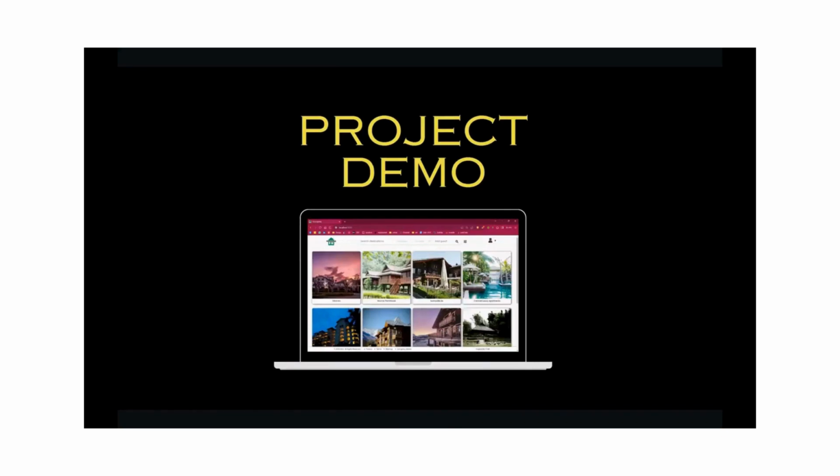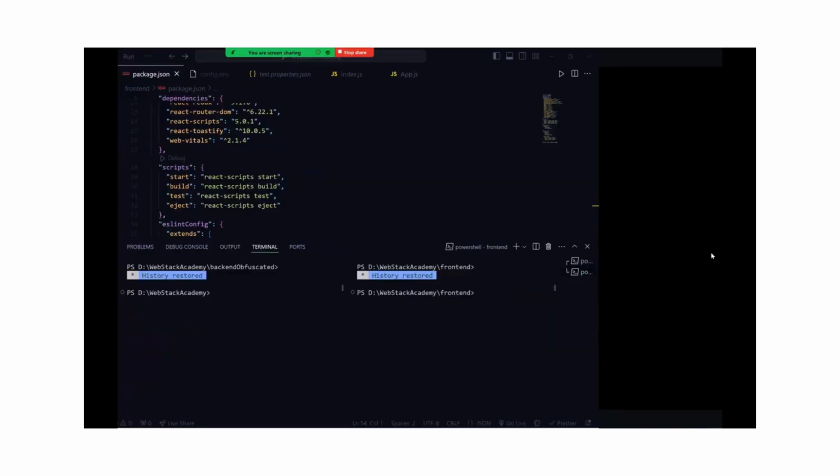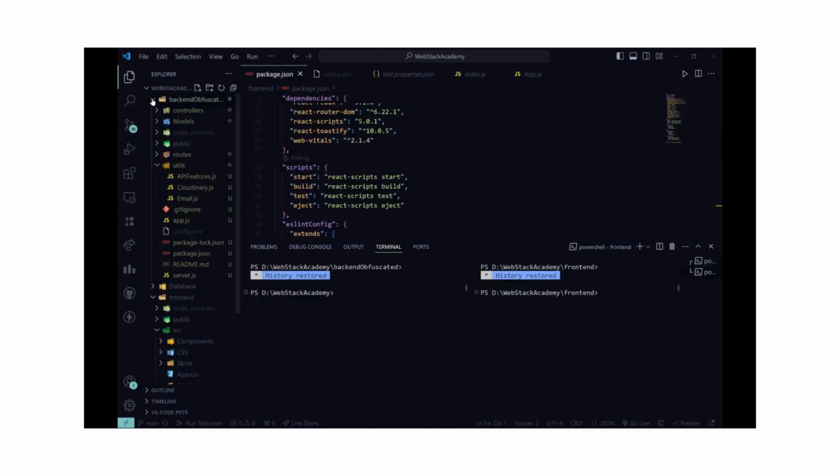So moving on to the project demo. First, we'll look at the folder structure. This is the folder structure of the front-end part, that is for the React application. At first, we have node modules. Then we have the public folder, which is publicly accessible. Then we have the source folder, which contains all the necessary components and other details.